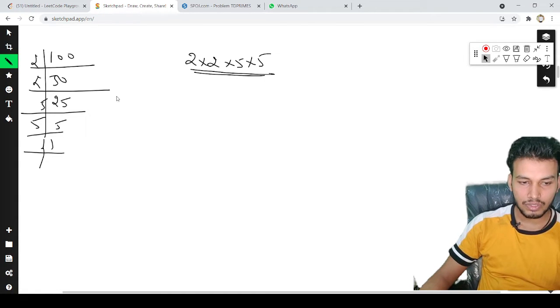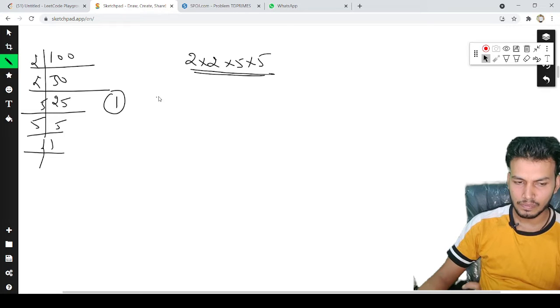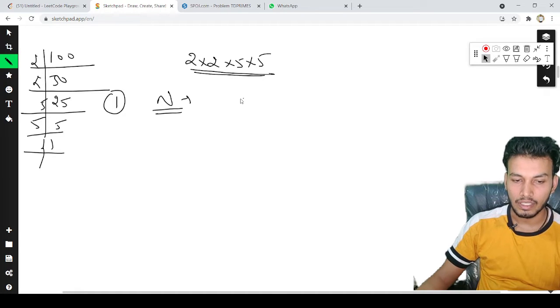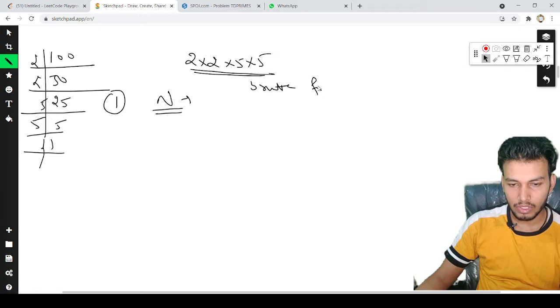So the first easy question is, let's say you are given a number n and you need to print the prime factorization of that number n. So, a simple brute force approach. Let's talk about the brute force approach first.